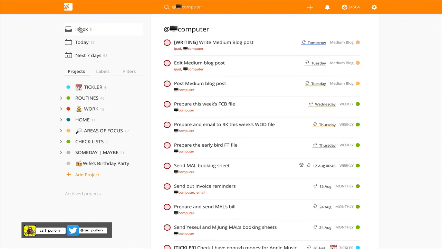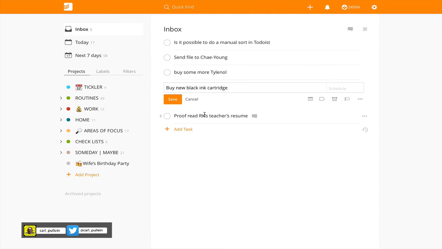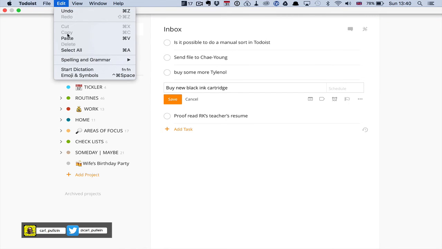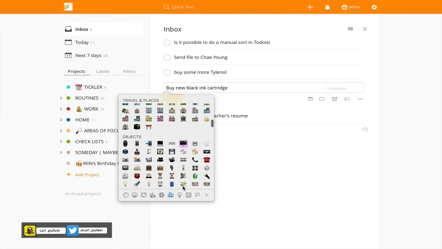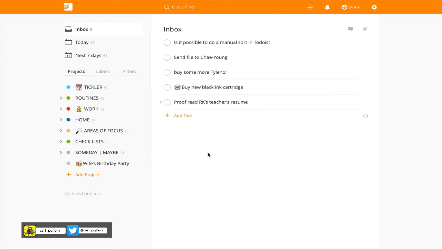Now, if I go back into my inbox, I've got to say, is it possible to do a manual sorting to do this? This is something I'm looking into. But I've got buy new black cartridge. So maybe, just for fun, I've got enough time on my hands, let's see if I can find a printer. Yes, sure enough, I've got a printer there, so I can actually click on that, and I have a printer icon in my task. So Todoist throughout its whole system will allow you to put in these emojis anywhere, and they can really brighten up your actions list, your project list, your labels and filters and things like that.